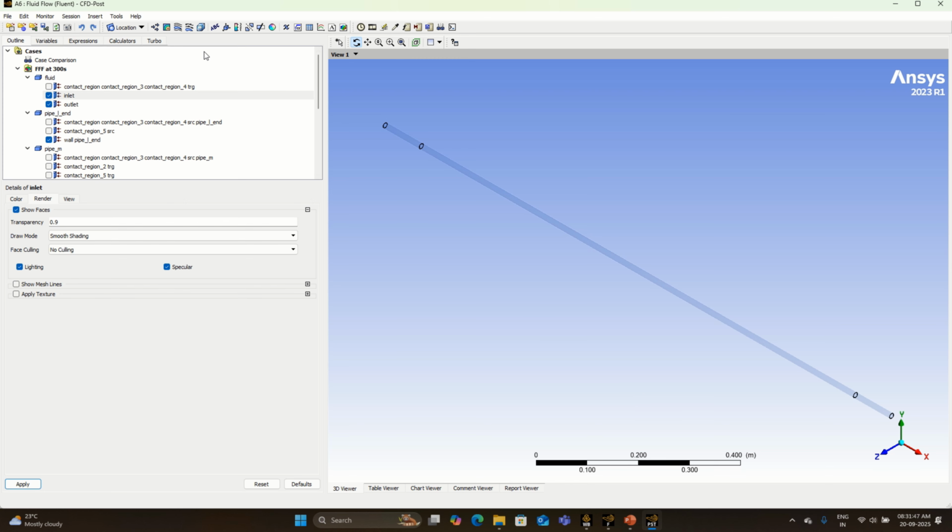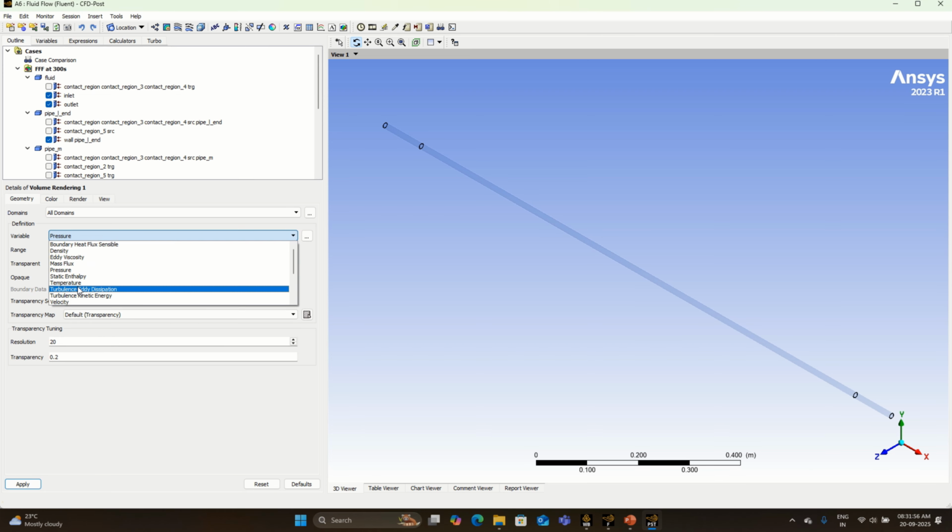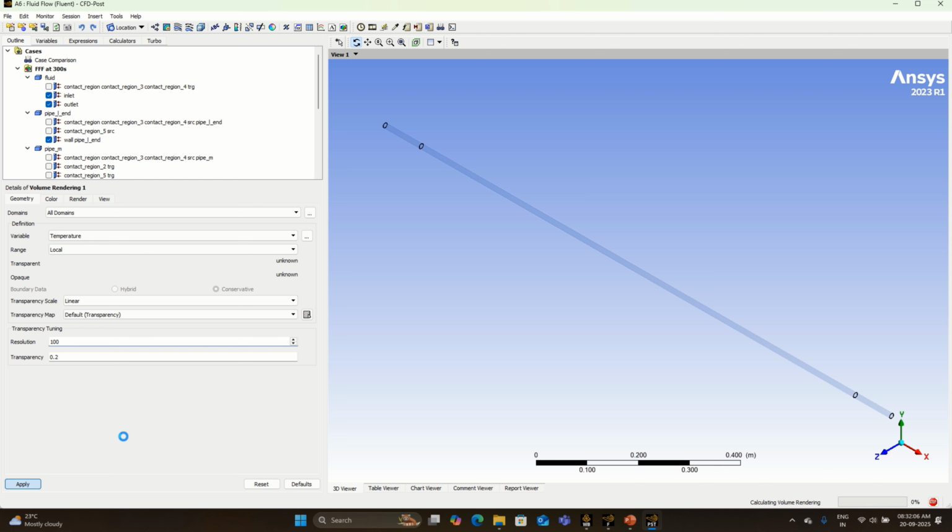Now let's specify the temperature volume rendering. So I put in the value of temperature, use the value of local, increase the resolution to around 100. So make it apply. So once you click on apply, volume rendering will be generated.